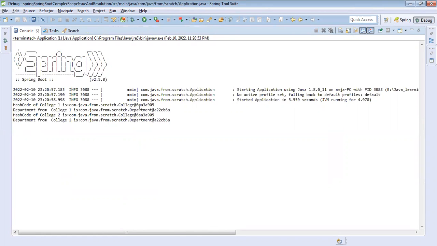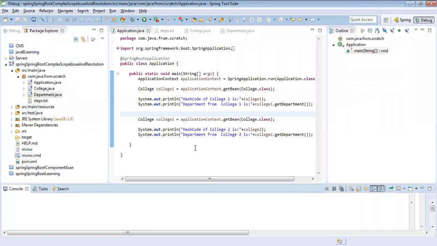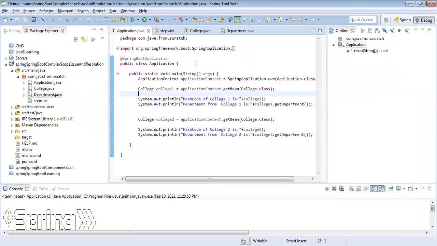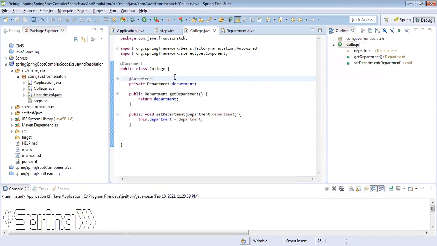College is having 905, second college is having 905, and department is having the same object because both are singleton. Sorry, both are singleton.